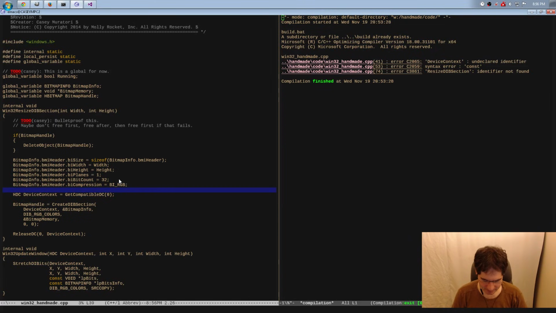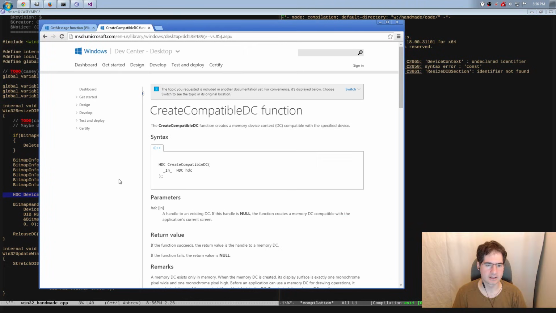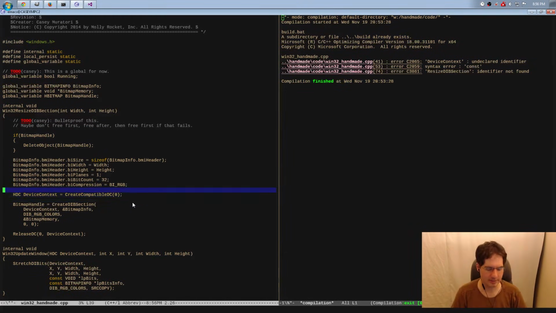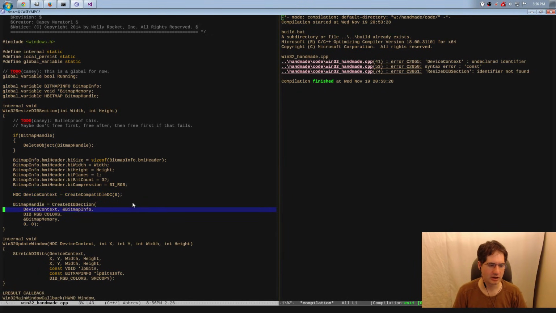Well, I'll tell you what we'll do. We'll make a slight compromise. What we will do is call CreateCompatibleDC here, and we'll create a DC that's basically compatible with the screen. So we'll call CreateCompatibleDC with 0 to make a device context that we can keep. So instead of having to release it, we will just keep it.